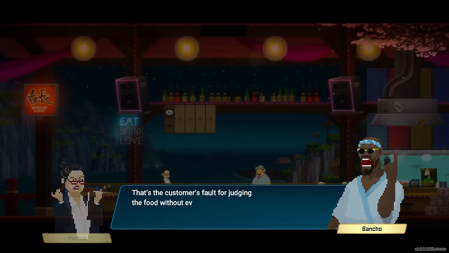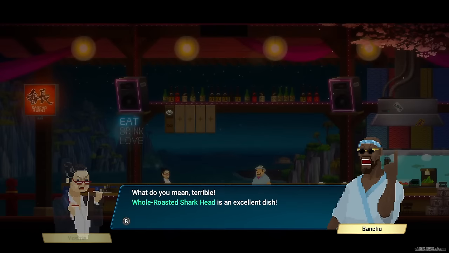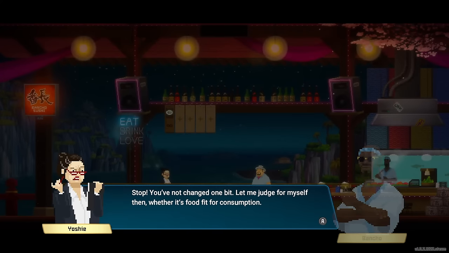Talking about that again? That's the customer's fault for judging the food without even trying. How long will you continue treating customers that way? To keep making that terrible food? What do you mean terrible? Old roasted shark head is an excellent dish! Shark has been used in cuisine both in the West and the East, and in Korea it was even used in ancestral rituals. Stop! You've not changed one bit.